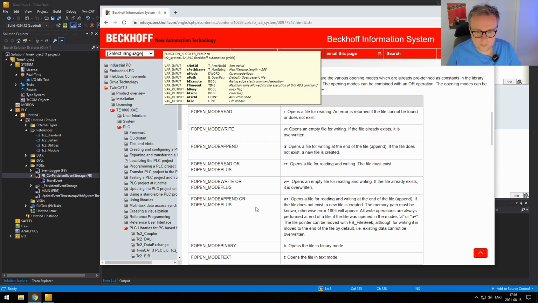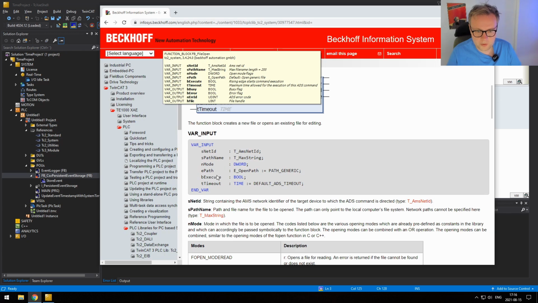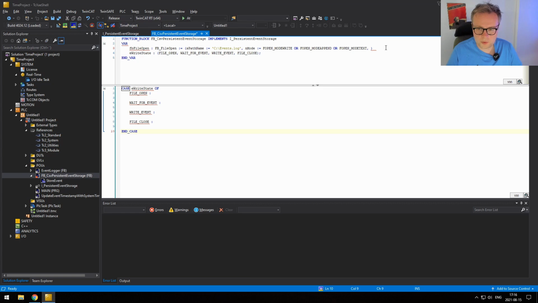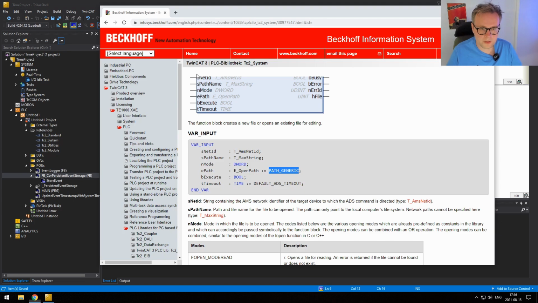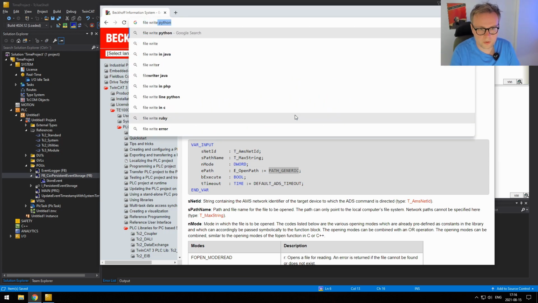And what parameters do we have more? We have execute, which we will trigger later. Timeout, we can leave at the default timeout. The path, this we can leave at this path generic, leave it at default, and that's it. Okay, so we need this function block, and then wait for event, write event. To do the actual file writing, we can just check file write TwinCAT.